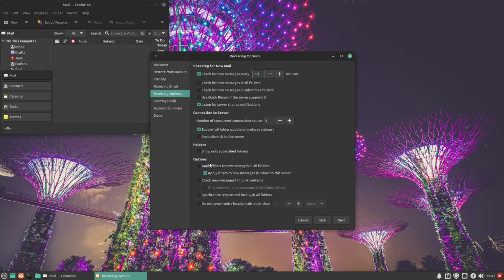Apply filters to new messages in all folders. We'll talk about message filters here in a bit. Check new messages for junk content. You can synchronize remote mail locally, or you can choose not to synchronize certain mail. All right.